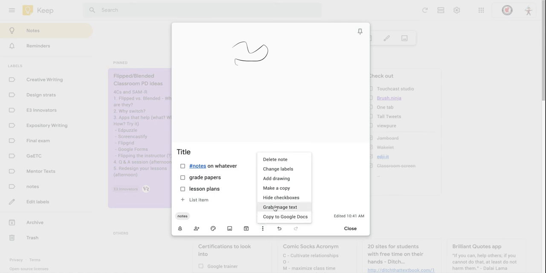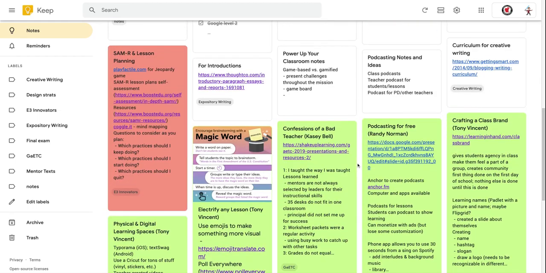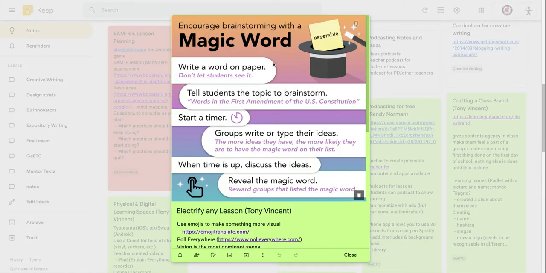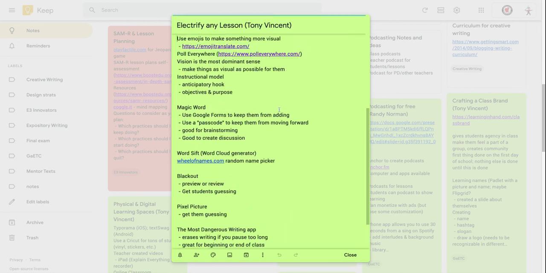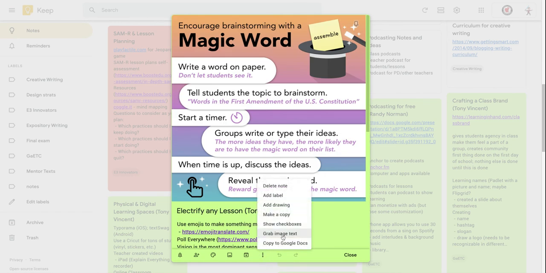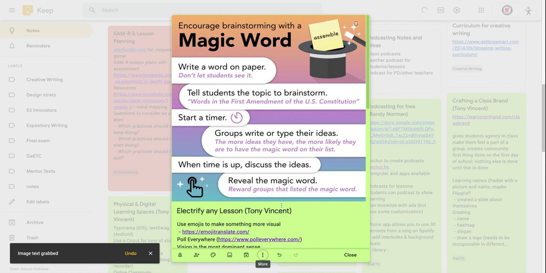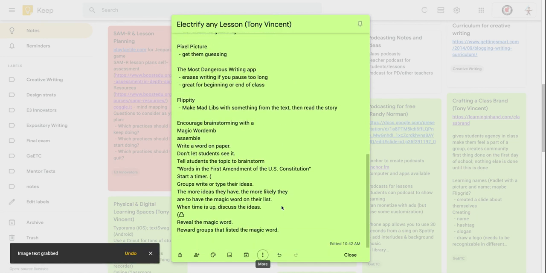One of the features that I really love is this grab image text feature. So what this does is it will take any picture that you take. So let's just go down here to this one. I've got this picture here, and if I go down to the menu and click grab image text, what it's going to do is take any text that it recognizes in that picture and add it to the note. So when I scroll down, you can see it grabbed all of the text from that image and put it in there.